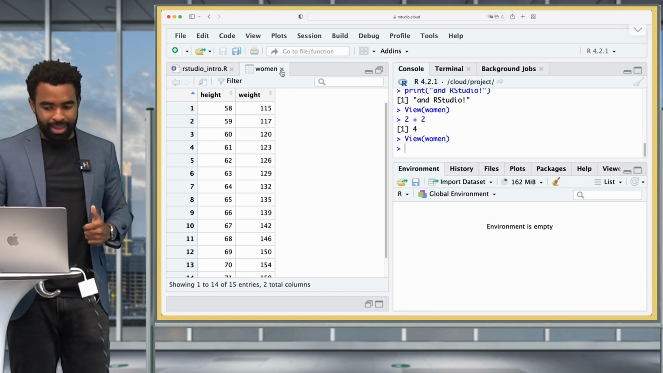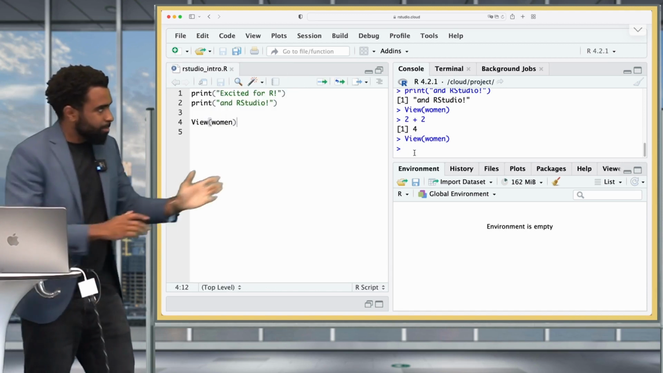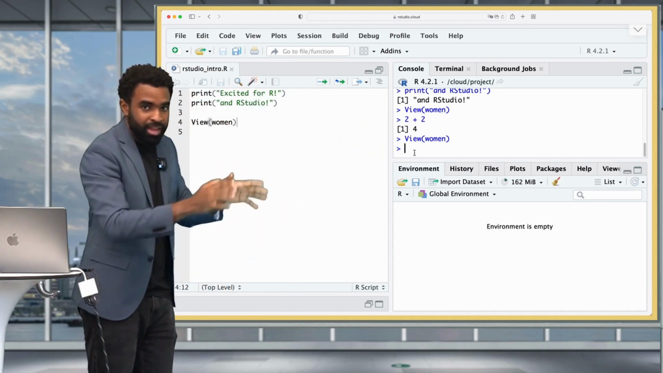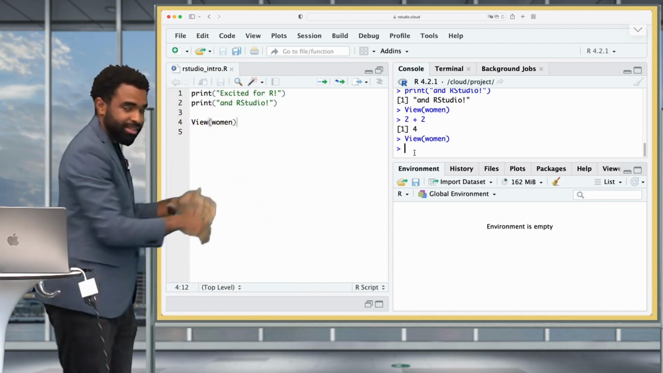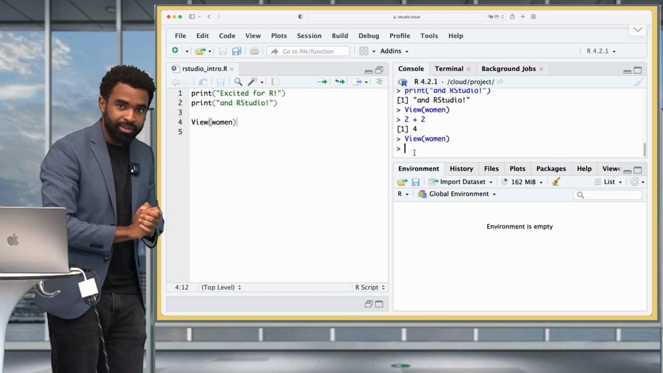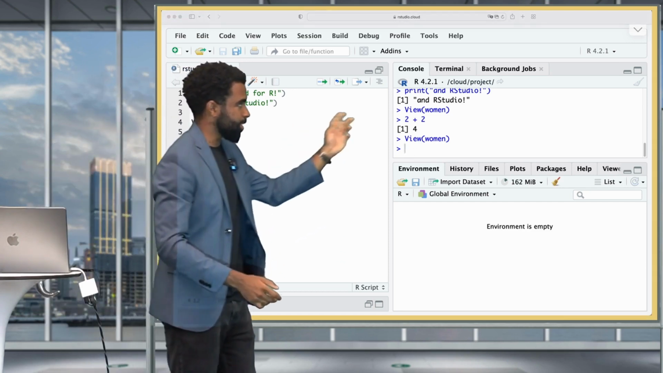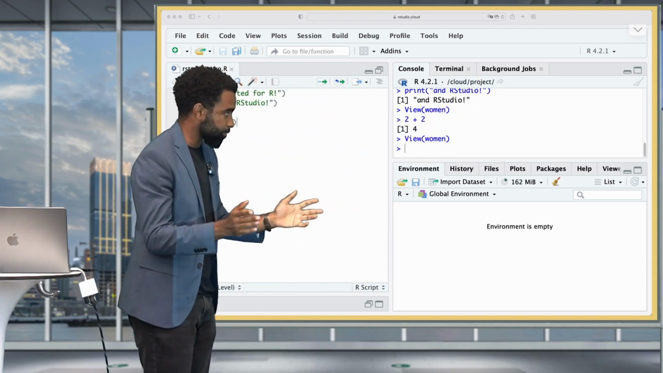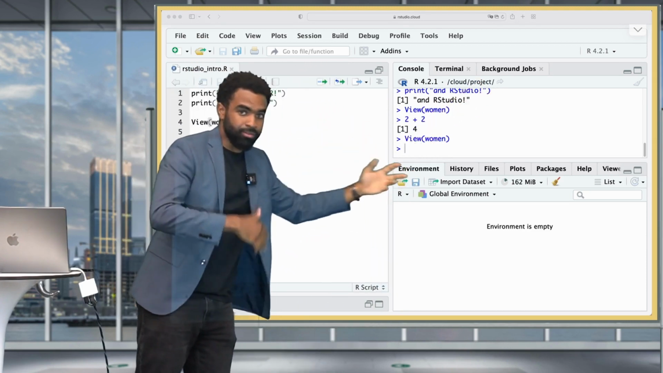I'm going to close that tab one more time. So that's the basics of the console. It's where you can type out some code in a quick manner if you don't want to save it in a nice script that you want to reuse later. Now, RStudio Cloud has brought up a terminal tab and a background jobs tab. We don't need to think about that for now. We can jump directly to the environment tab.